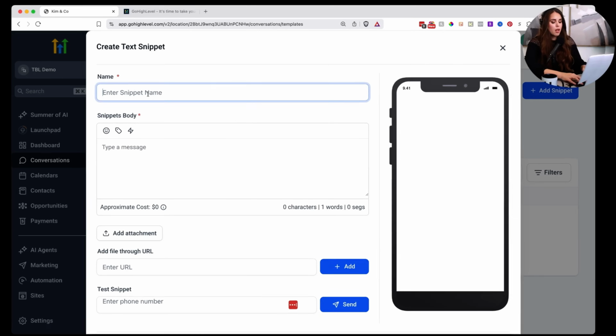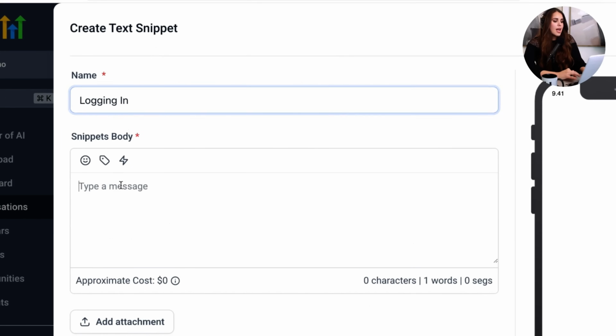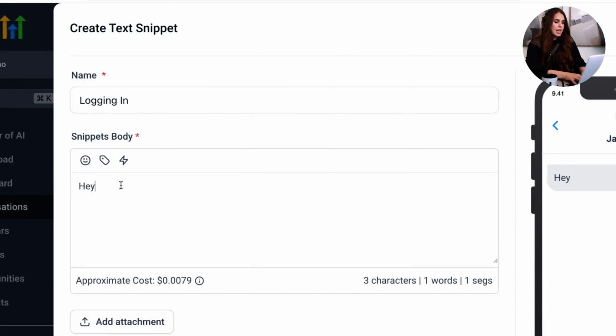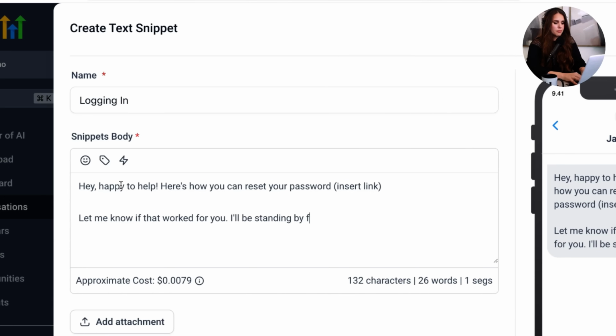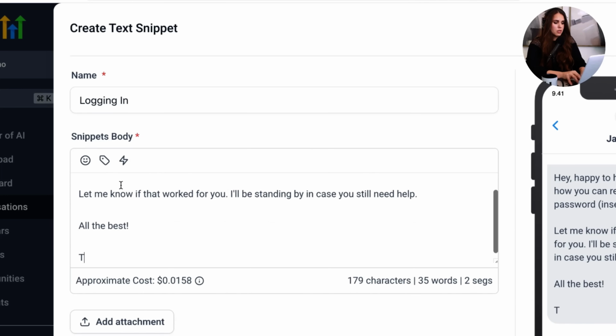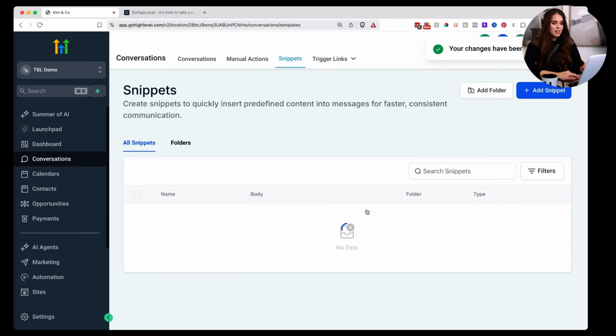So let's say that someone is asking for help with logging in, right? I can create a message that is a template that I can send to anyone who has this common problem. I'm going to say, hey, happy to help. Here's how you can reset your password, for example. And then I'm going to insert a link here to a tutorial, right? Let me know if that worked for you. I'll be standing by in case you still need help. All the best, the TBL team. Okay, awesome. So now we are saving that.